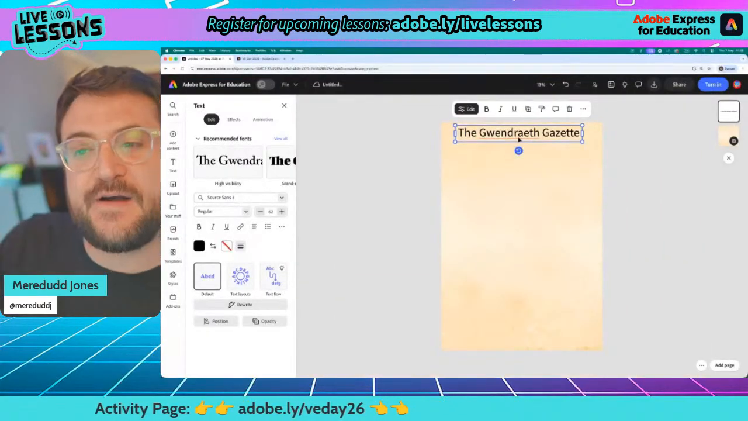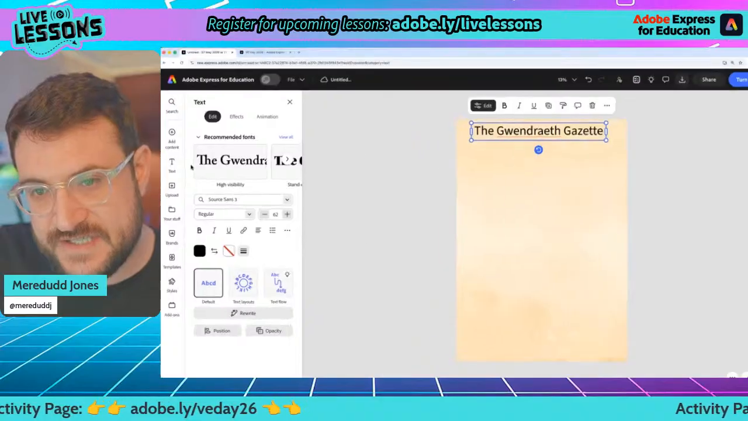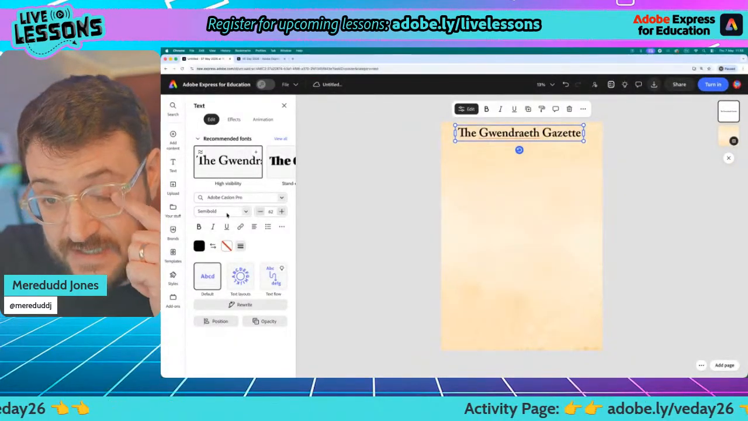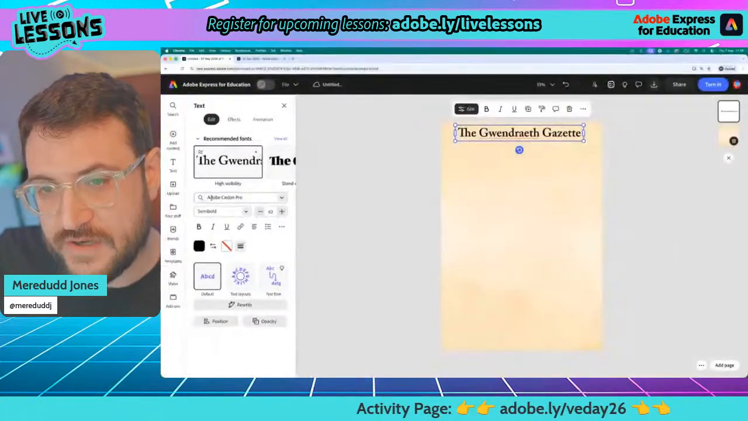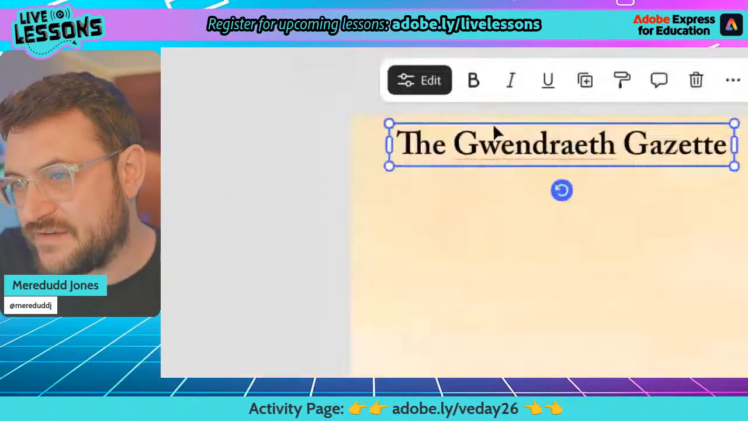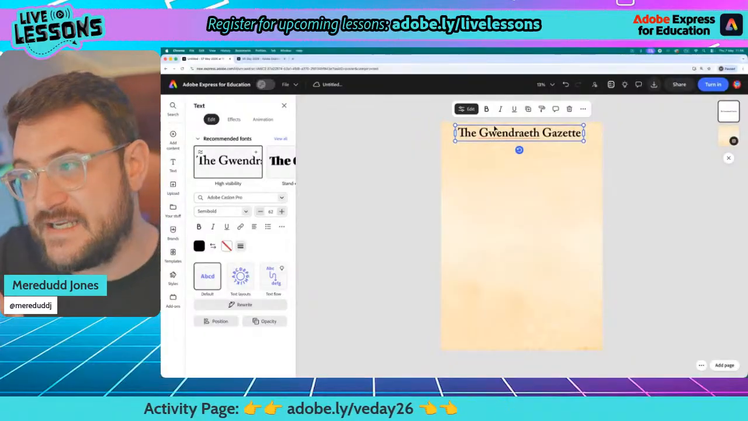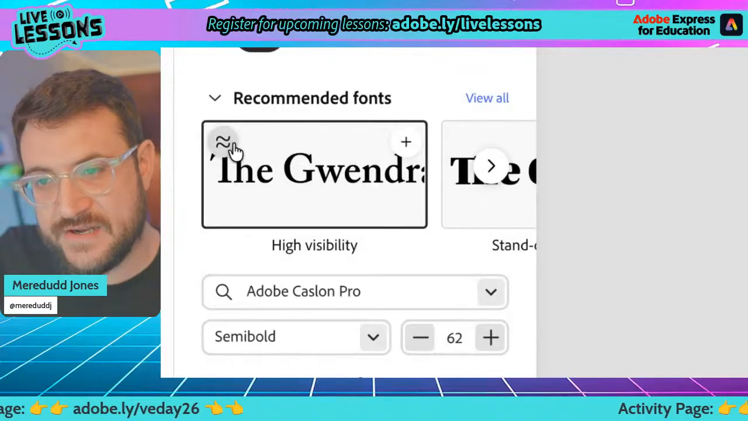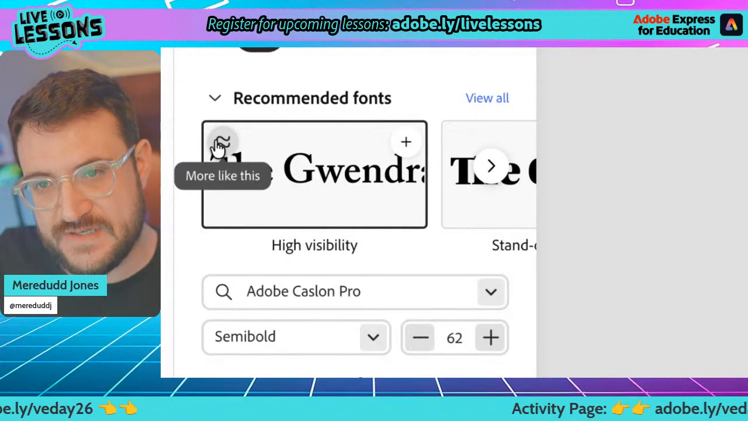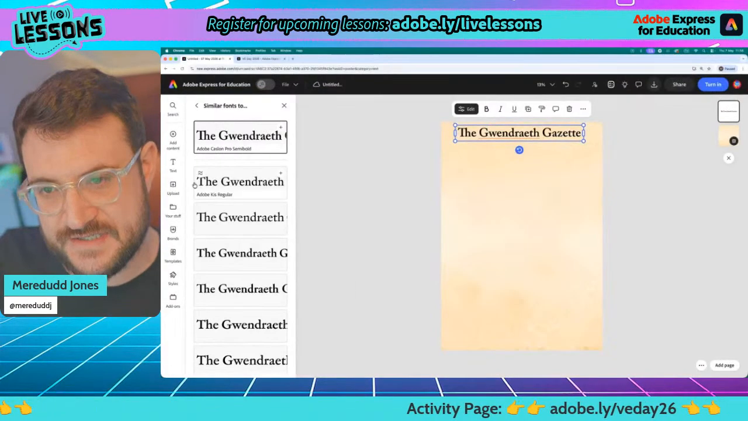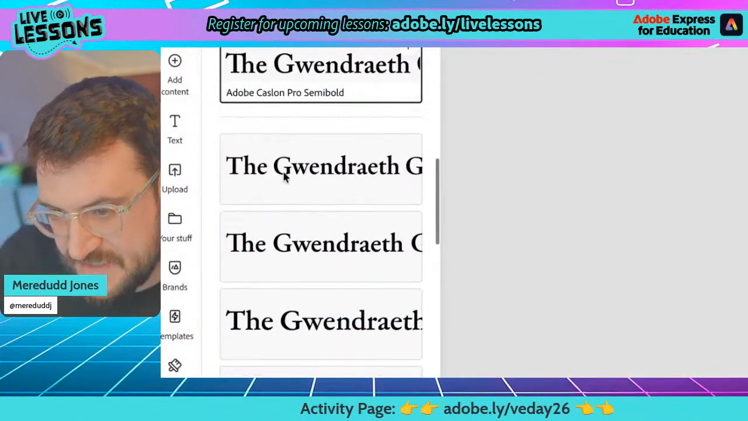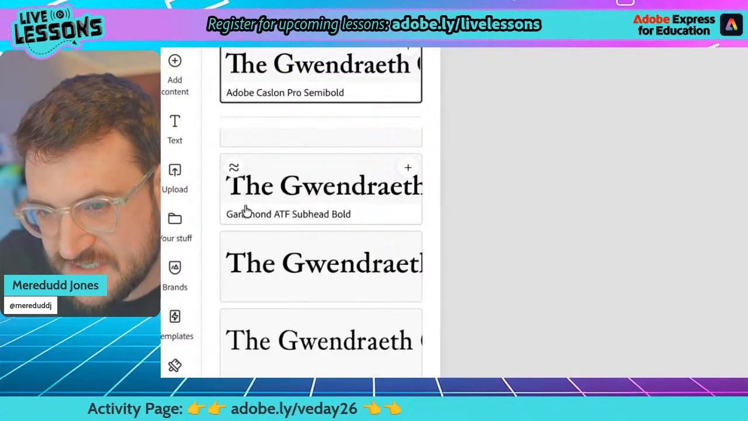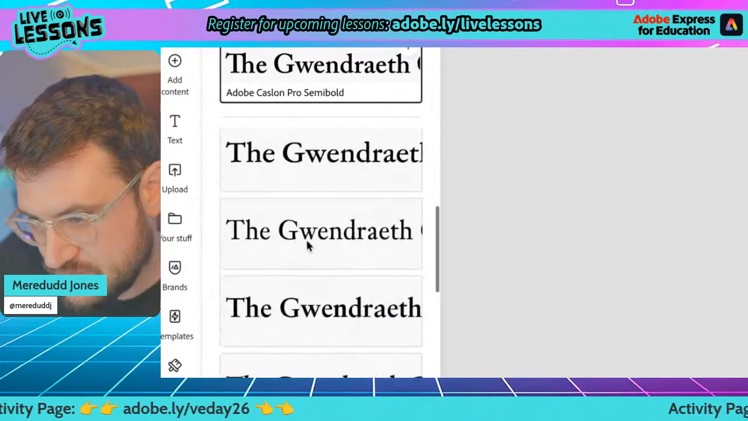Okay, now I need to find this kind of font. And I tell you what, this isn't a bad start. This here, what is that? Let's click on it. So that's Adobe Caslon Pro. Okay, that isn't a bad start for the kind of slightly decorative font for the newspaper name. Now, I can also click here on the wavy equals arrow to see more fonts like this. Okay, and now I can see one here that just looks a little bit more printed. And do you know what? I think this one does. This Garamond does.